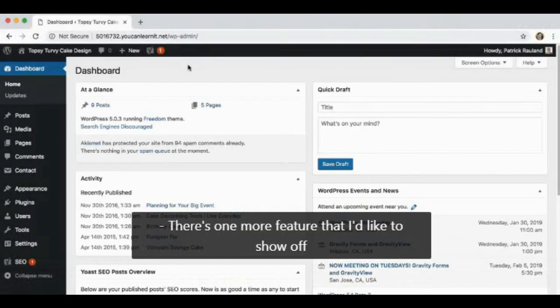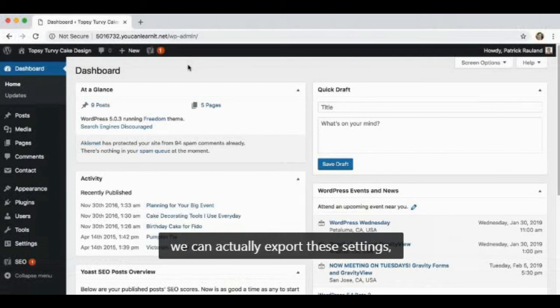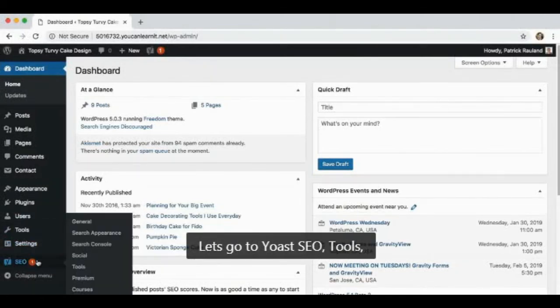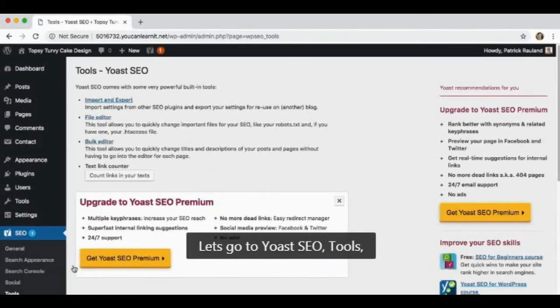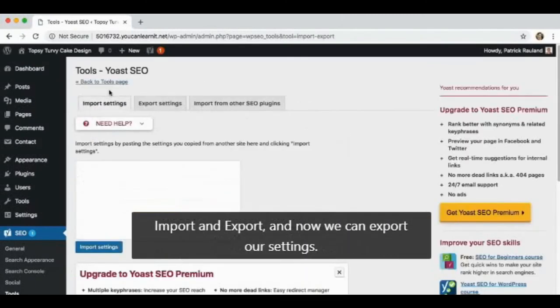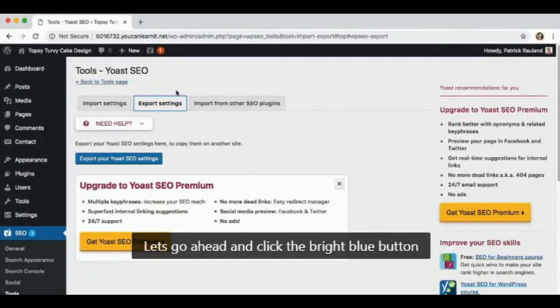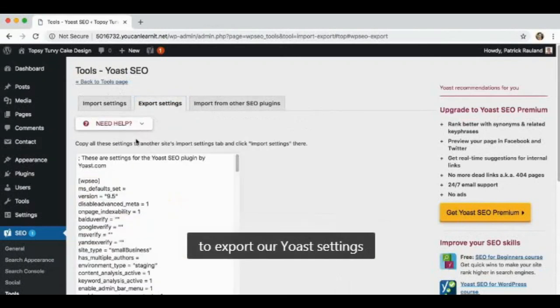There's one more feature that I'd like to show off that mostly applies to users who build sites for clients. We've spent a bit of time setting up all of these SEO settings. We can actually export these settings, clean them up a little bit, and then import them into any other site. Then you won't have to go through that configuration wizard, as most of the settings will already be configured. Let's go to Yoast SEO, Tools, Import and Export, and now we can export our settings. Let's go ahead and click the bright blue button to export our Yoast settings.